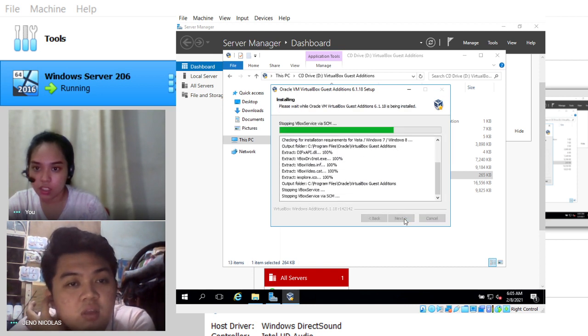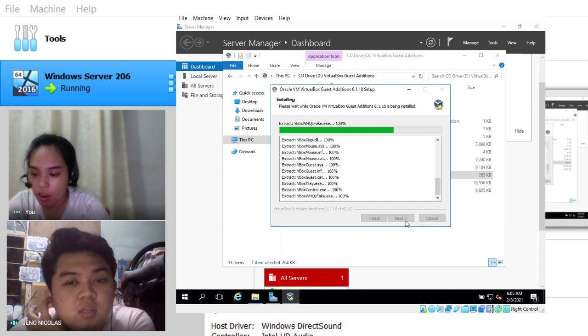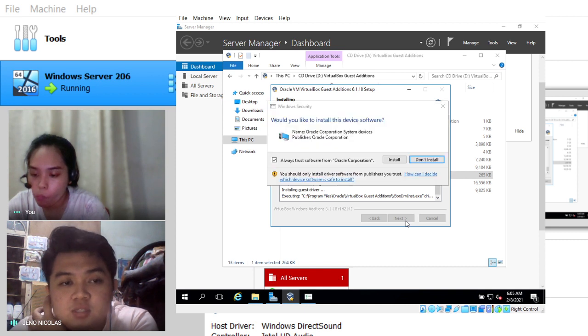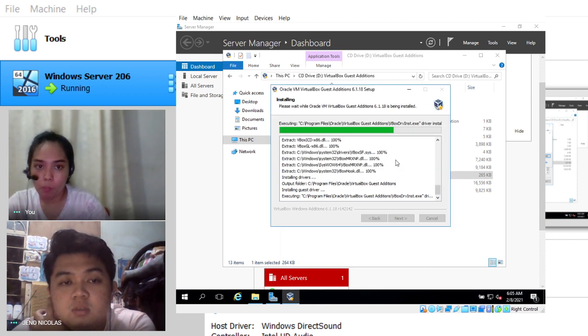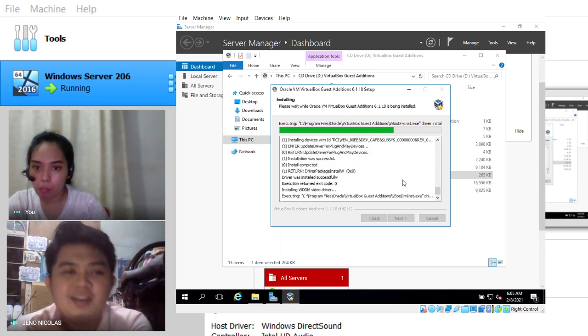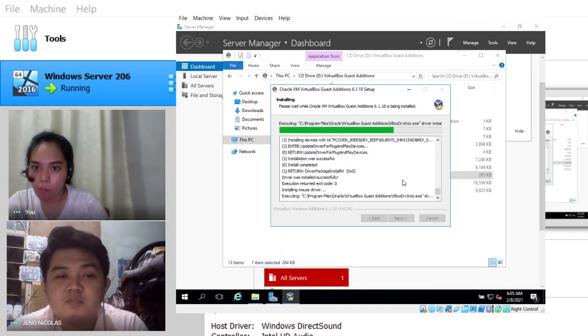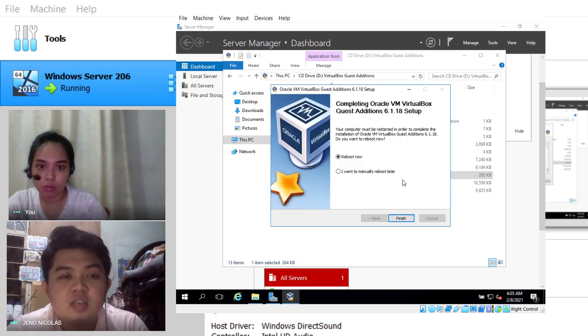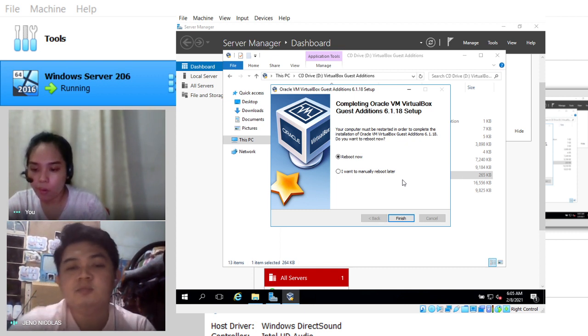Continue, next. A pop-up window is shown asking to confirm the software installation, and be sure that the Always Trust Software from Oracle checkbox is enabled. Click the Install button and the setup will continue. You can notice that the screen flashed to black color. This is because a custom video driver is being installed and is testing the display. It's part of the setup.